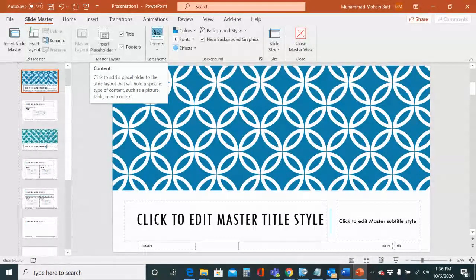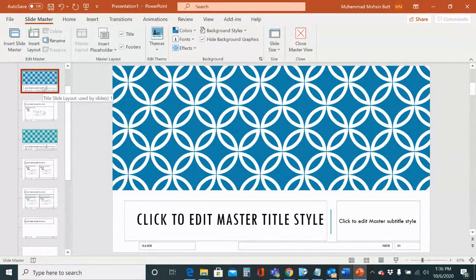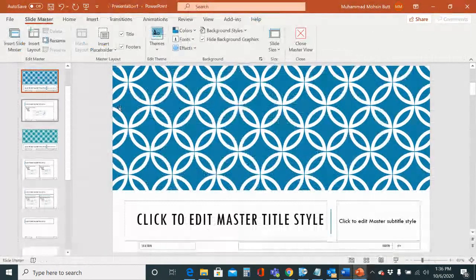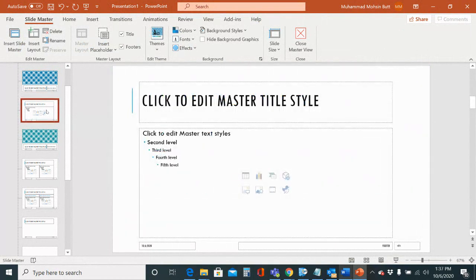So here we have different layouts now. This is the title slide layout. The second one is the title and content layout. So let's see which layout I have to edit first. It says title and content layout. So here I will select the second option. Everyone, can you select title and content layout? Just click on it. This is my title and content layout.